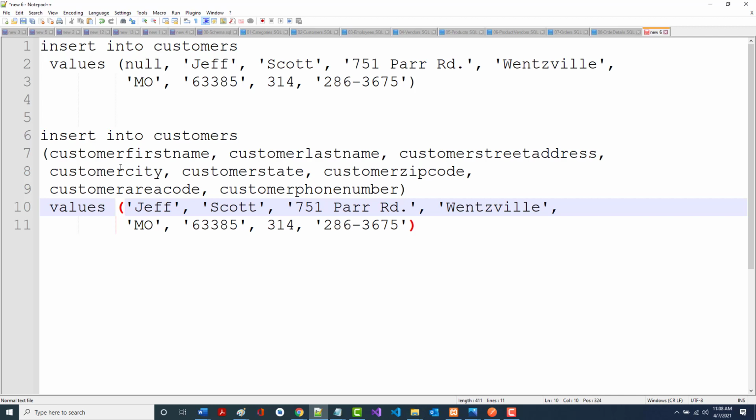But that is what? That is the C, create. So you use insert to create. All right? So look on the screen, please.